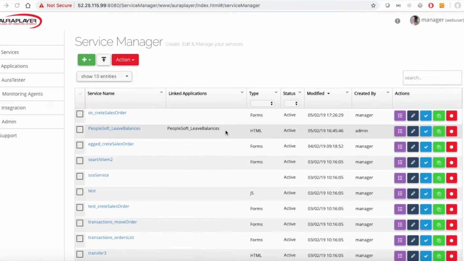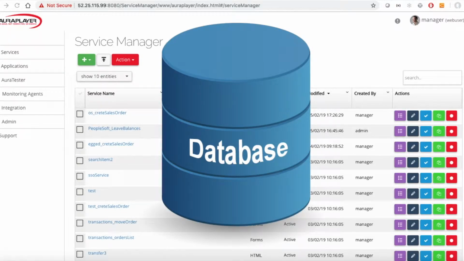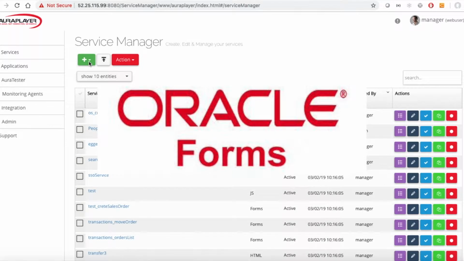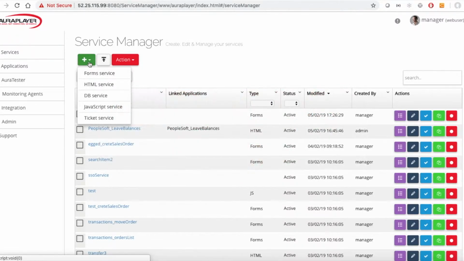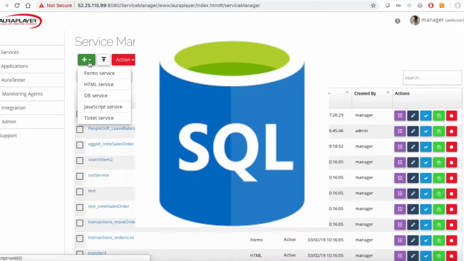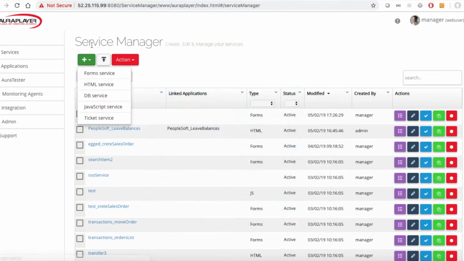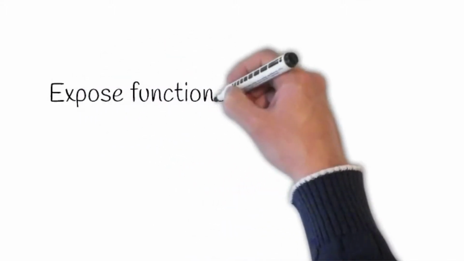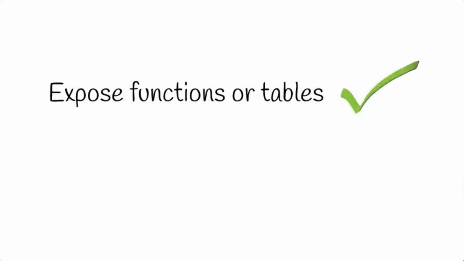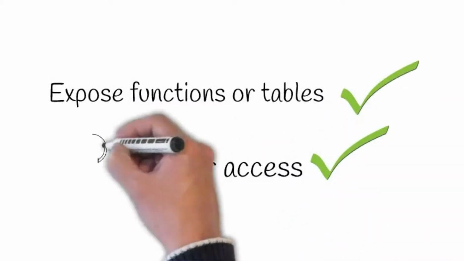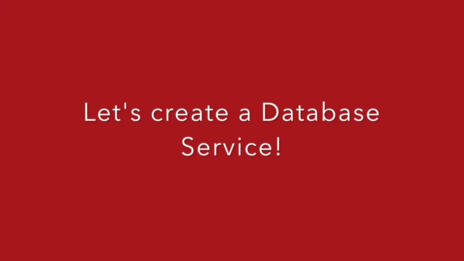Today we're going to talk about database services. AuraPlayer has phone services, as you all know, but we also have database services. Database services enable you to connect to the database directly and perform any SQL statement or call a stored procedure or function. The advantage of calling the database directly is that you can expose functions or tables that are not exposed to one of your forms, and it usually makes access to the database much faster.